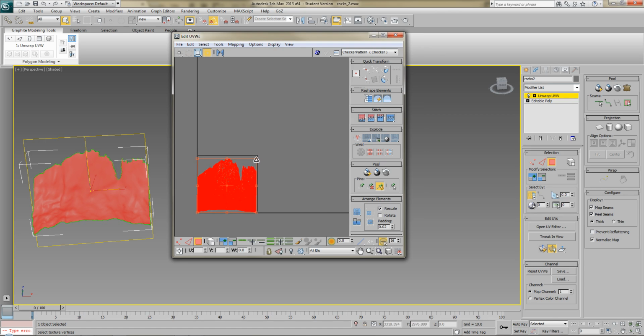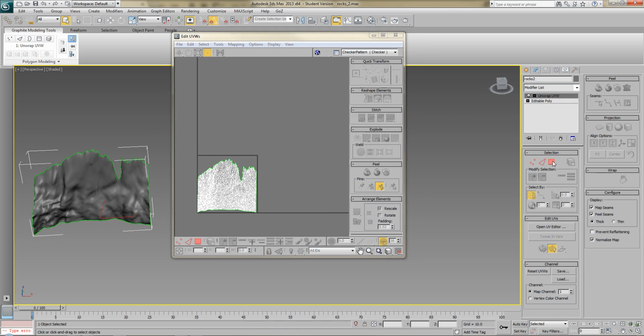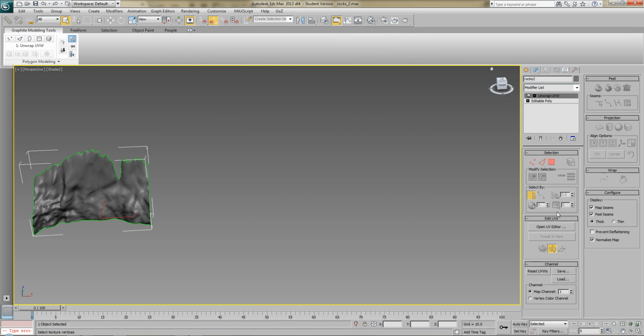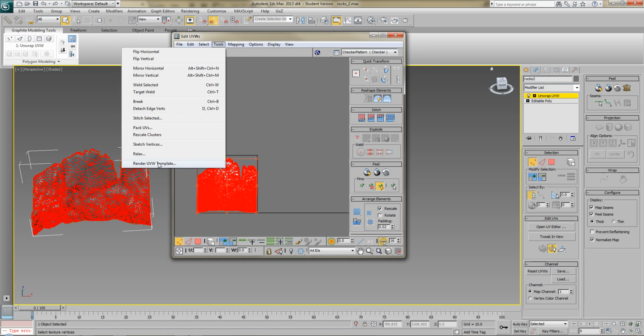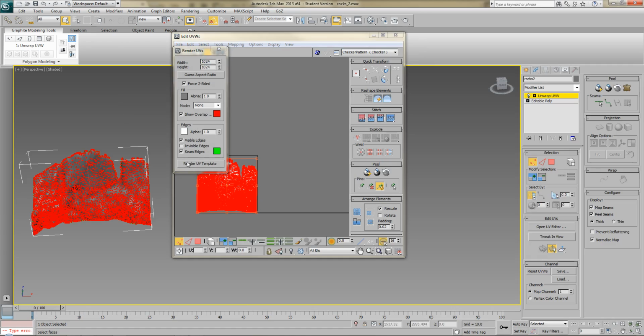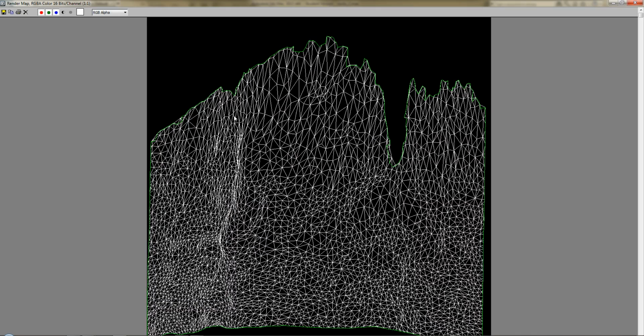Okay, and what I'm going to do is, same as before, I'm going to render my UVW template. So there it is there, and just render it out. Now you can see there's some areas here that are going to be stretching quite badly.